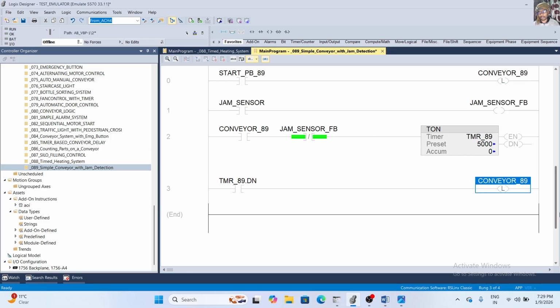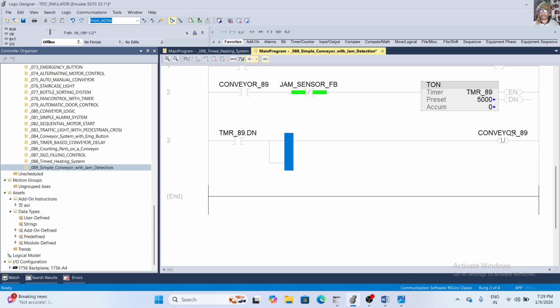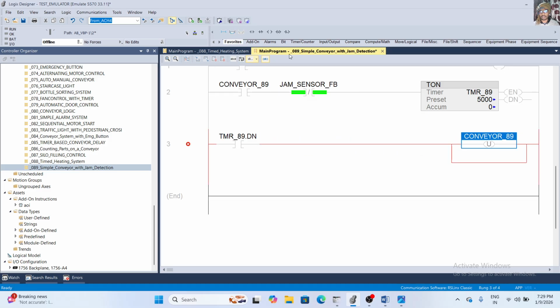The conveyor should stop, and this instruction is OTU. U means unlatch. The conveyor should unlatch, and when the conveyor unlatches, then the alarm should turn on. This is going to the jam alarm. Understand?